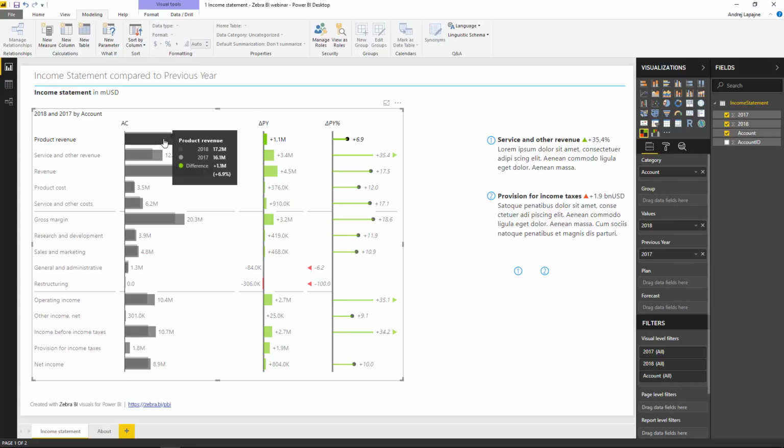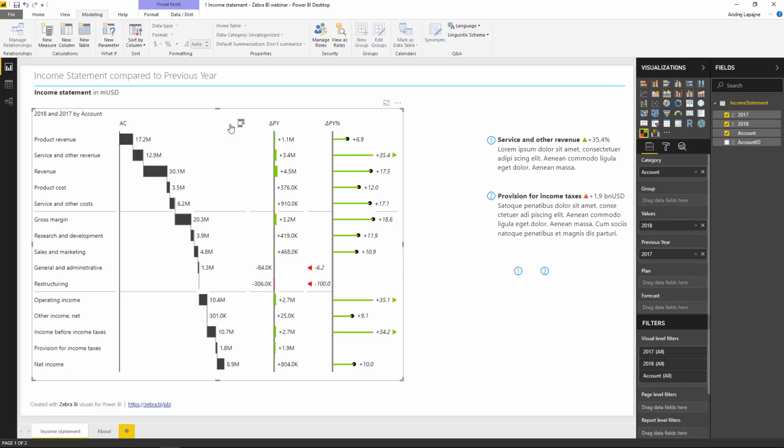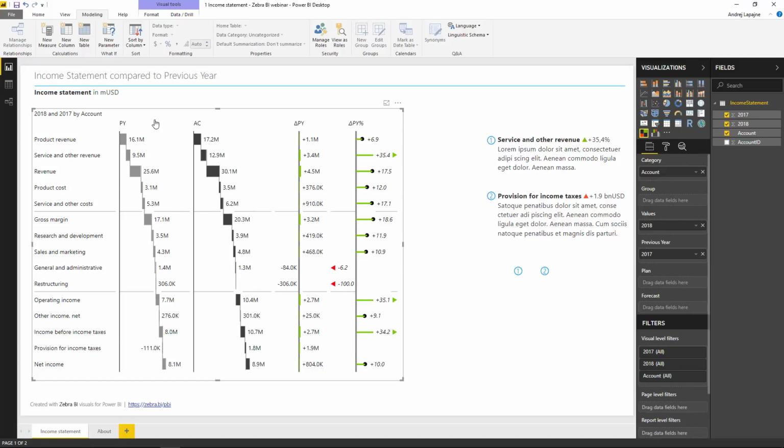So the tooltip shows me both values here, but this is not what I want. I actually want a waterfall chart here. Voila, this is the waterfall chart. So this is the first version. So this will only present the actual waterfall chart, but we do have the other option. If you click once more, now you get 2 waterfall charts for actual and for previous year. This is exactly what I want now.